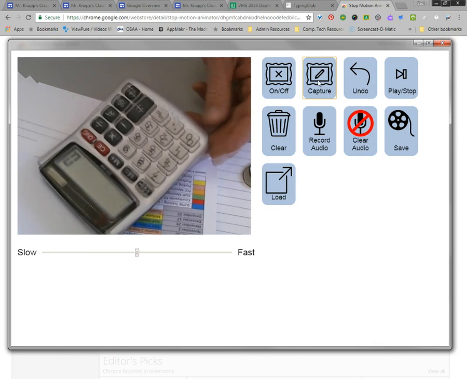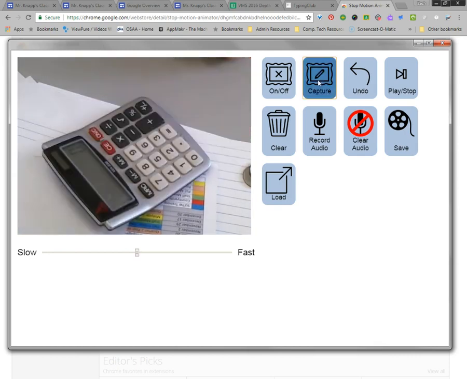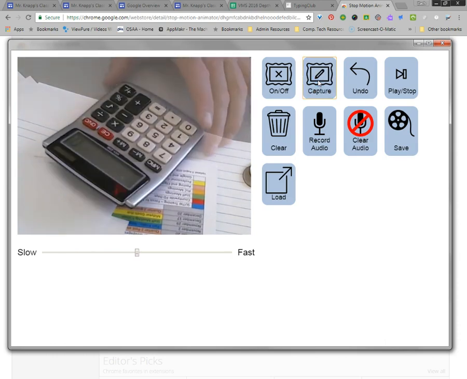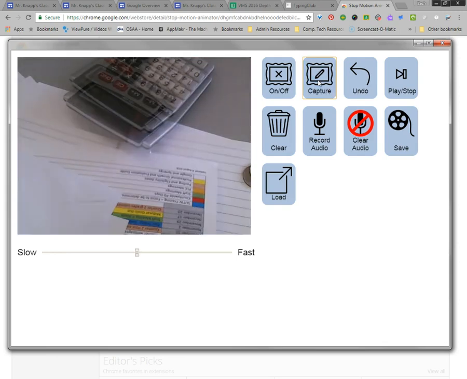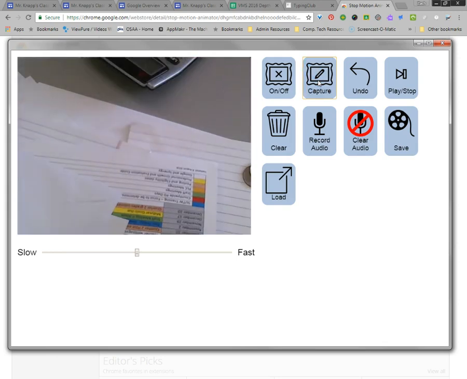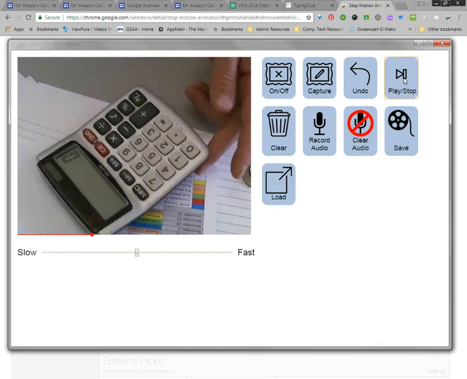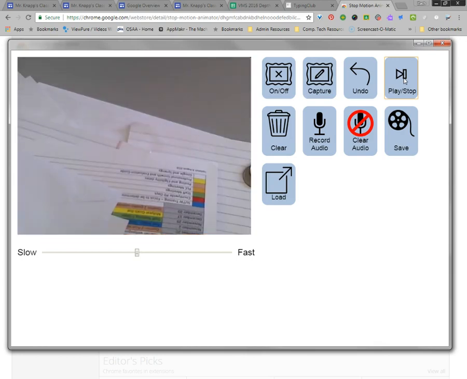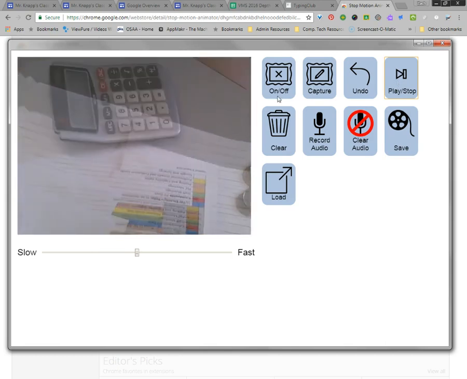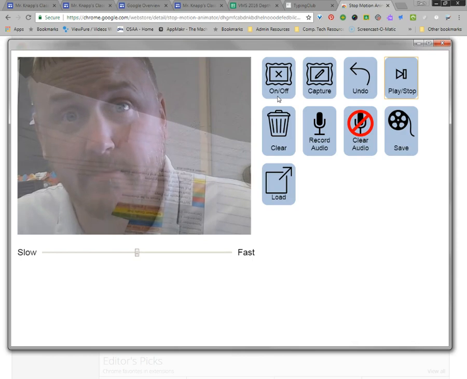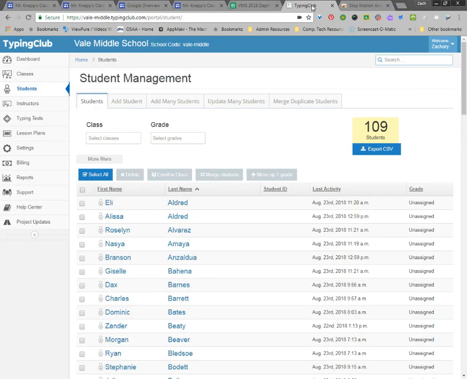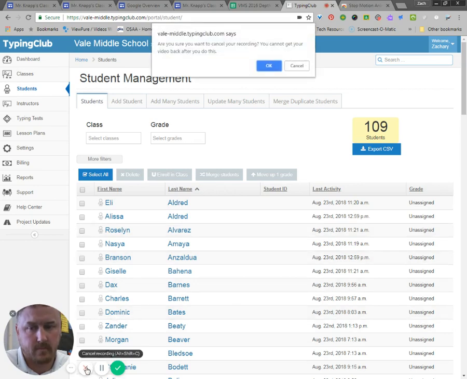You see this giving me a shadow of what I'm doing. Okay, and then I can make it. Okay, and then I can play it back. It's just that easy. Stop motion animator. Enjoy.